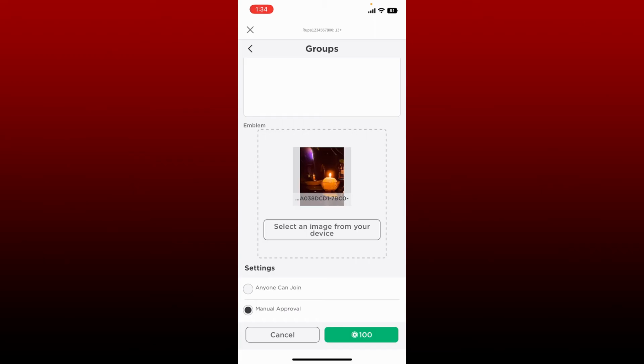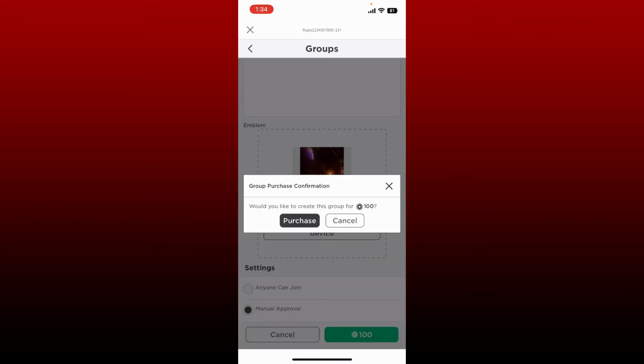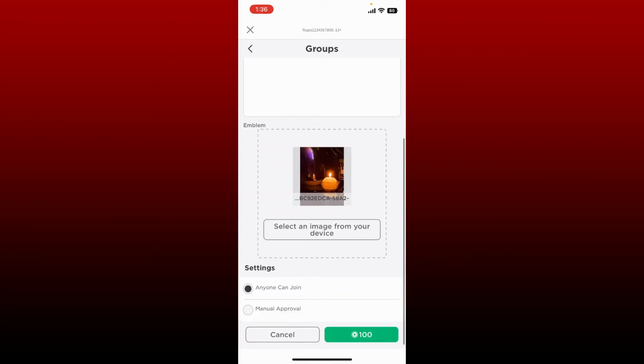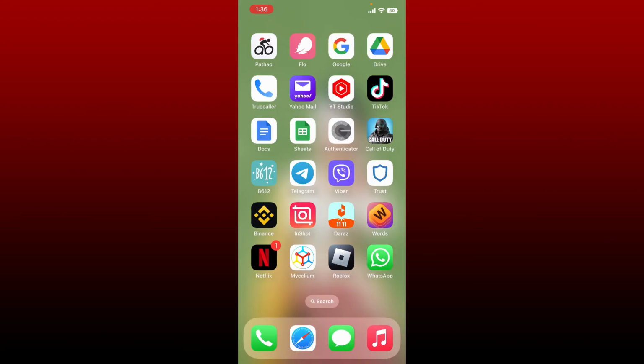After filling in all of the information on this page, click on the green button at the bottom right where it says 100. You'll need to spend 100 Robux in order to complete this group creation. Tap on Purchase option. But remember that you must have 100 Robux on your account in order to create a group on Roblox. Once you purchase with your Robux, you'll be able to create a new group on Roblox. That is how you'll be able to create a Roblox group.